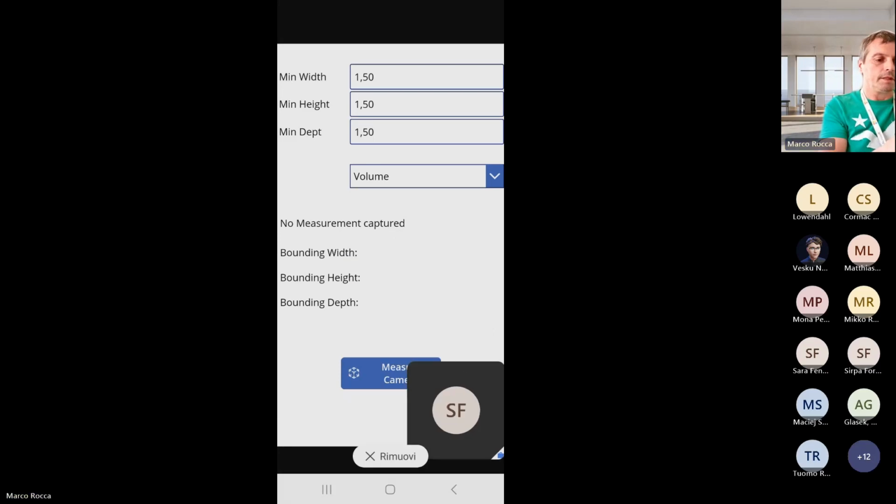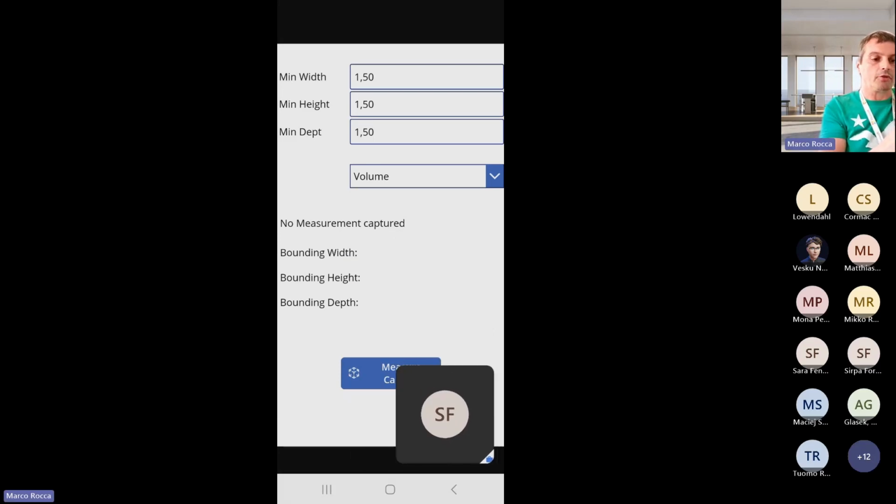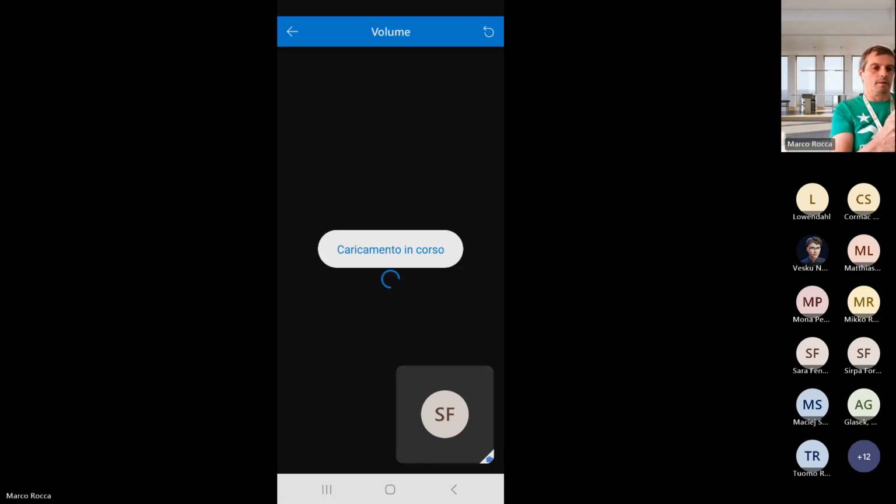Second case, take the measure. For example, I want to take a volume.